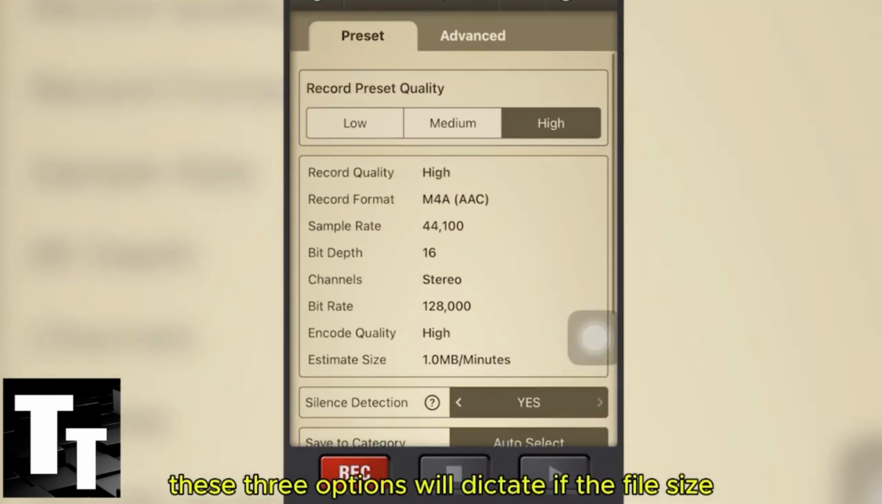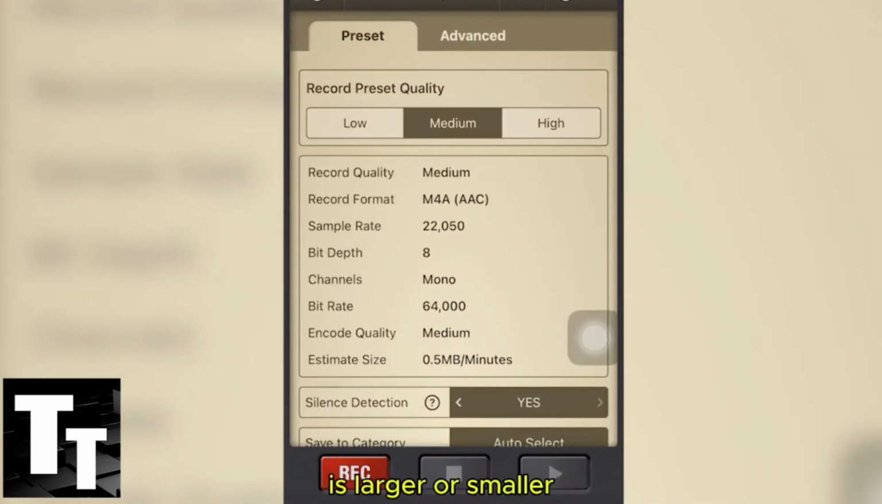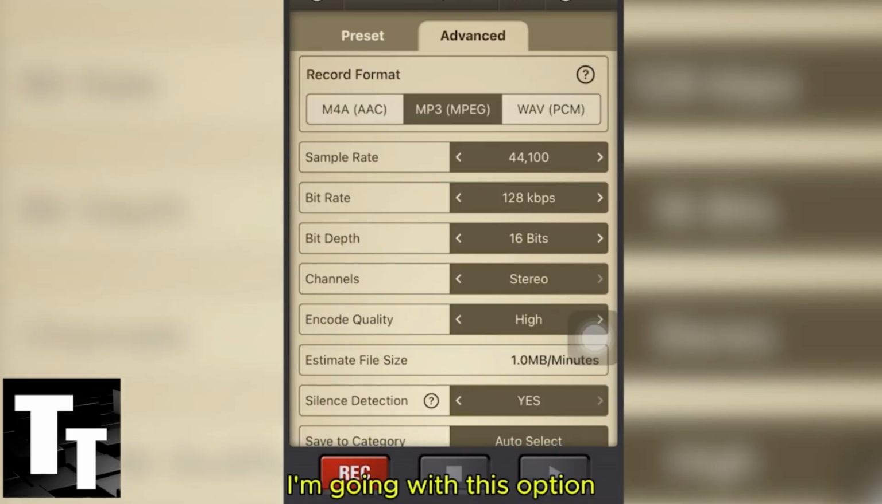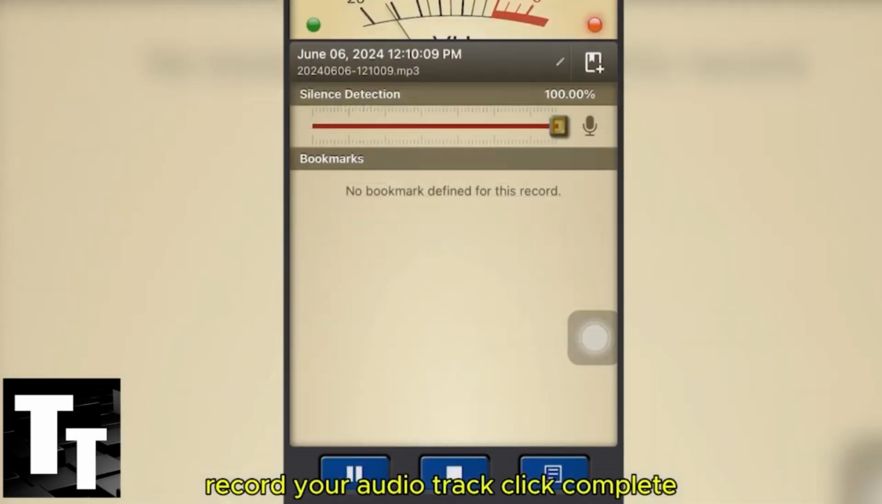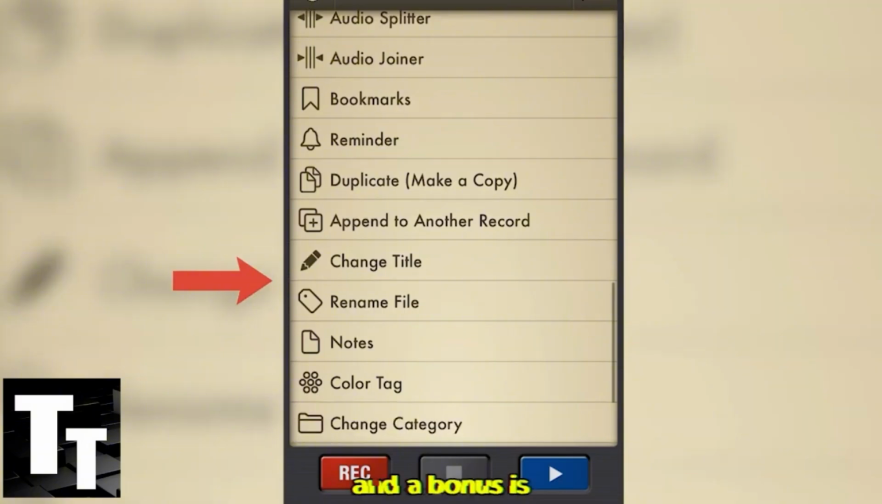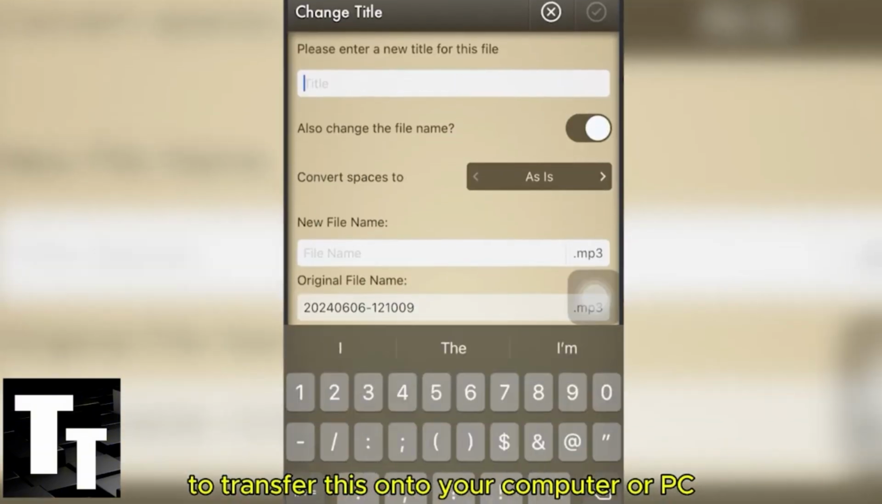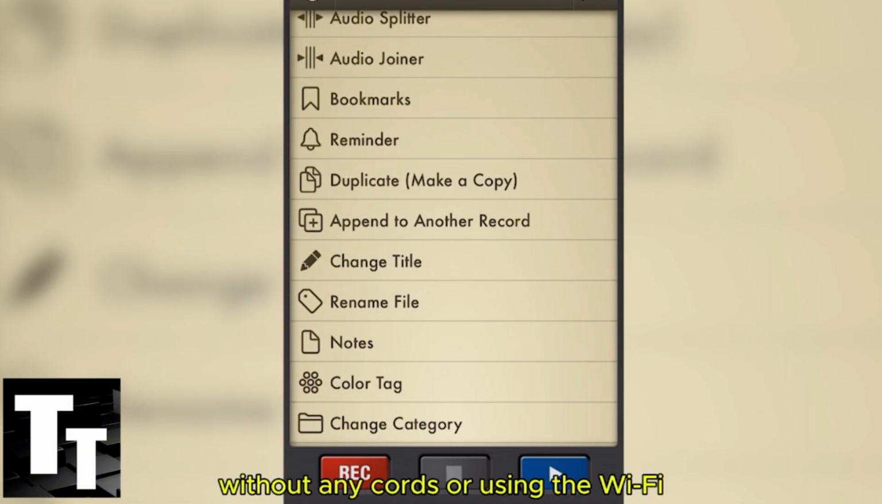These are the three options which will dictate if the file size is larger or smaller. In this case, I'm going to go with this option right here. And now you want to record the audio track. A bonus is to transfer this onto your computer or PC without any cords. As you can see, we're going to use the Wi-Fi transfer.